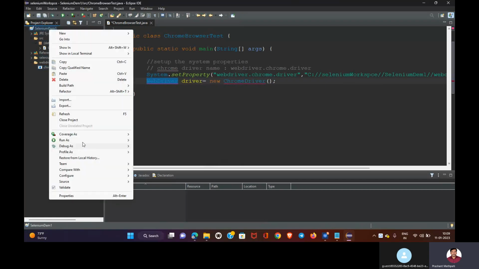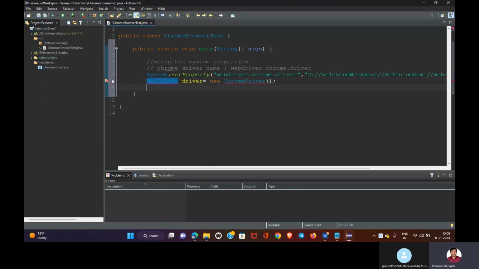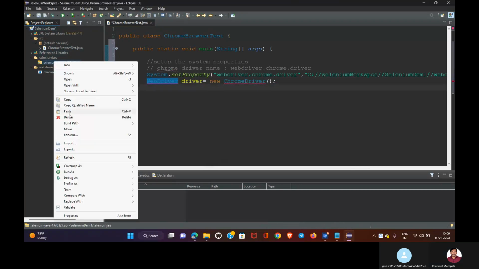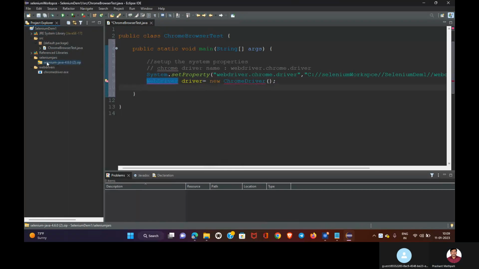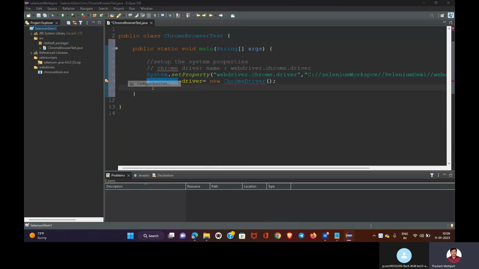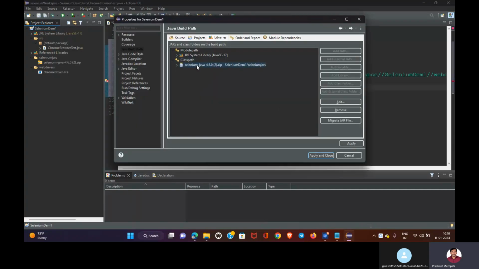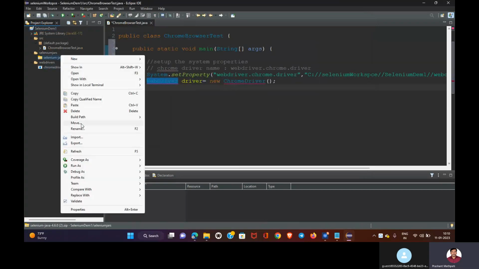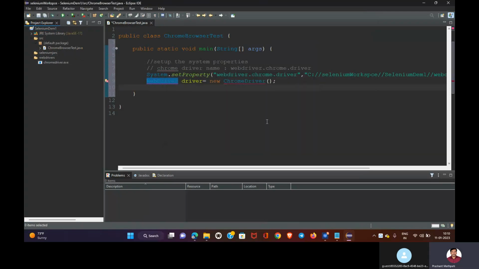Go to your project, go to build path, or you can directly click on these jars. Go to build path. Remove this jar. Okay, now I can apply and close it. Now this also I am deleting. Okay, now what do I need to do?